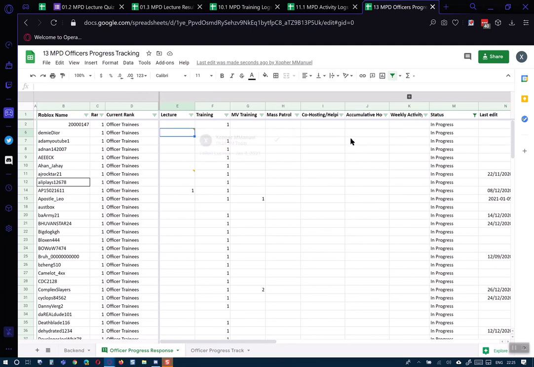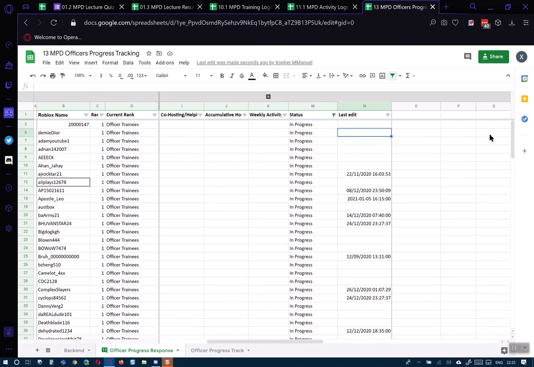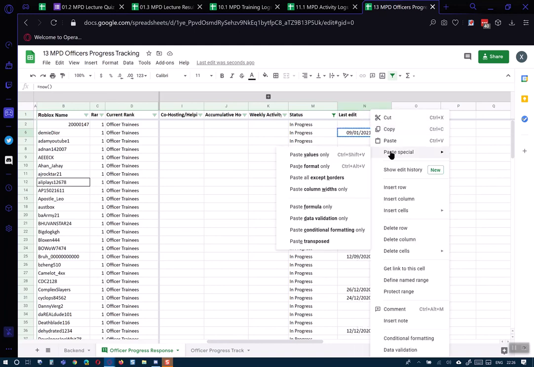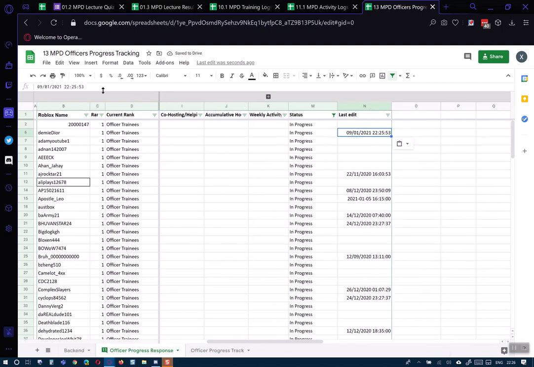Okay, so that's fine. Once that's done, all you need to do is go to the last edit. In here, you need to put the date and the time when you do the edit, or at least the date. The easiest way to do it is just put now. After that you copy, and then you paste value only. That way it will leave the value, so you're locking in the date and the time.